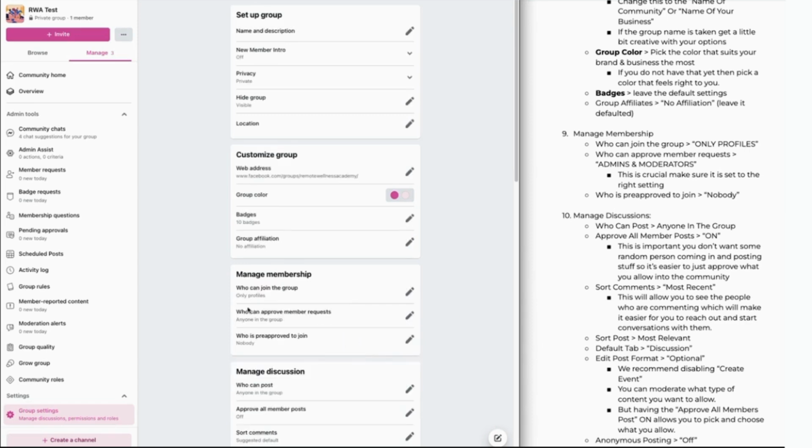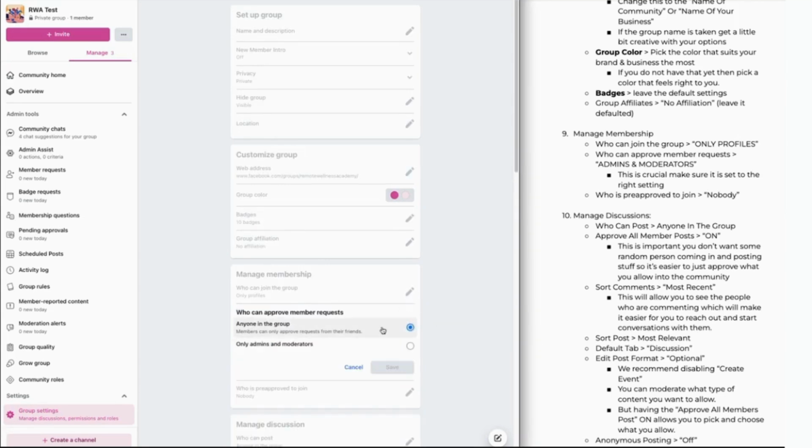You want to make sure that it says only profiles. Now, the next thing is who can approve member requests. Here it says anyone in the group. We do not want that. We want you to have complete access to who you allow, and we want to change that to only admins and moderators. And then you're going to hit save.